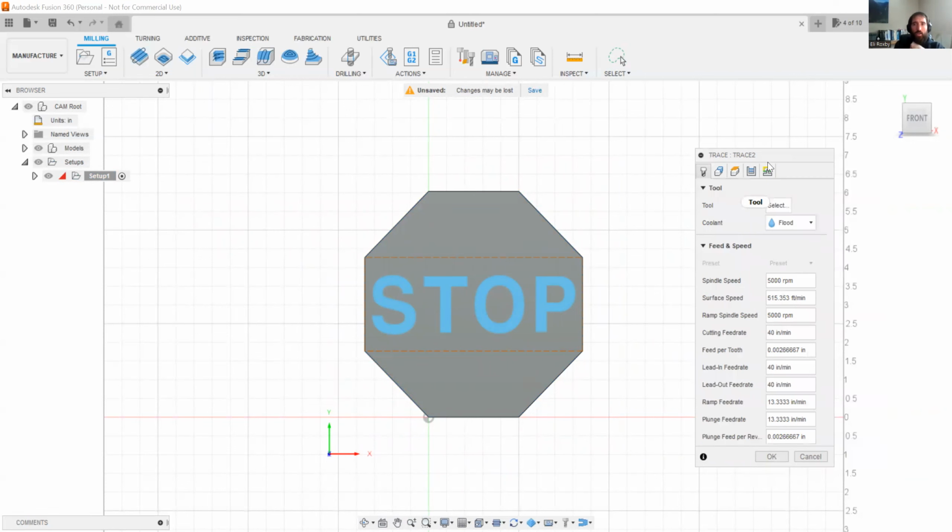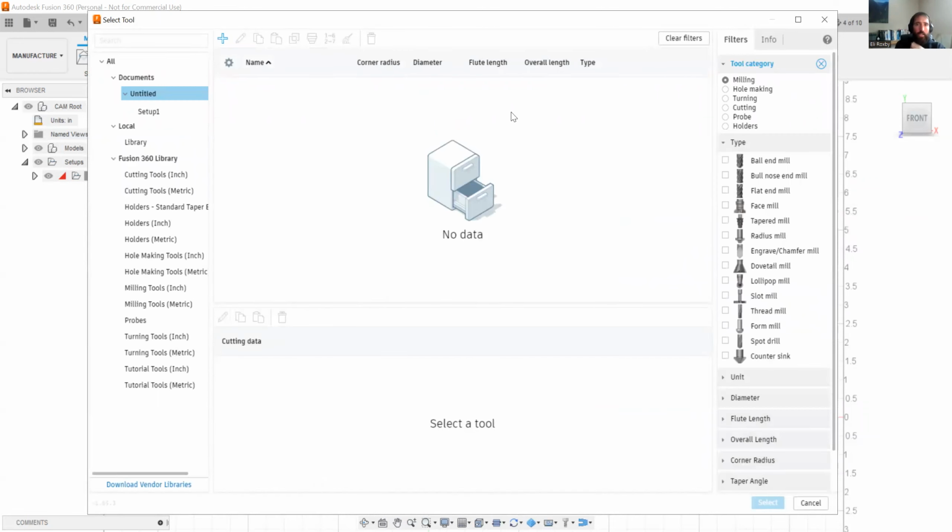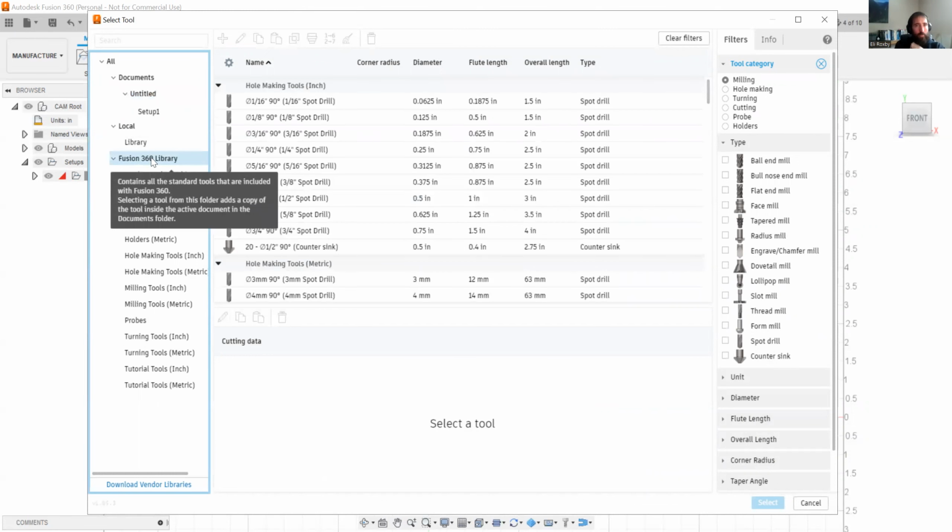This is basically saying, hey, okay, you told us we want to trace. Now you got to tell us what you want to trace, how you want to do it, all the good stuff. So our first thing with any of these CAM processes is you're going to select a tool. So I'm going to click select here, and it's going to pop up a window. And if you haven't looked in here yet, there's a lot of options, but basically the easiest thing to do is go in your Fusion 360 library, click over here, and then you can sort by type or by category.